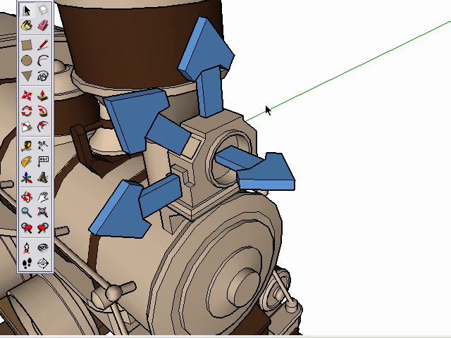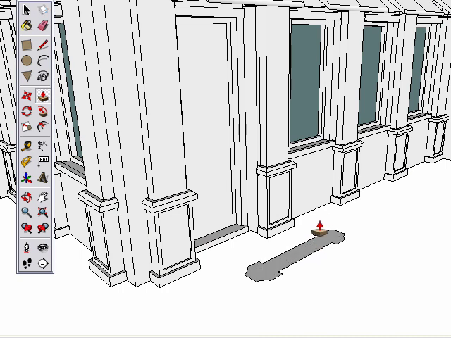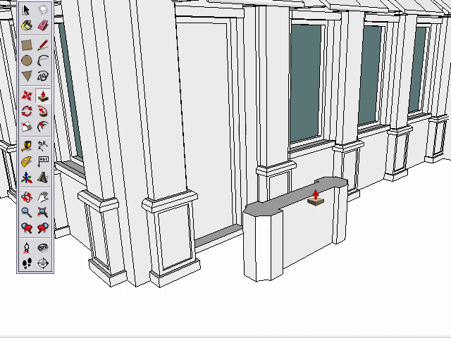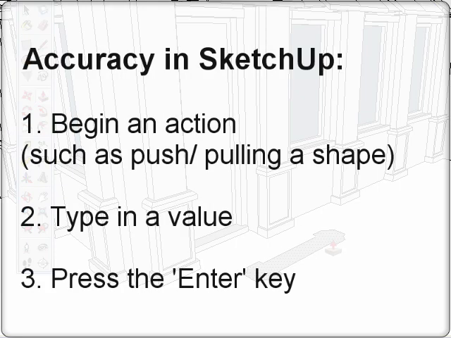After playing around with some random shapes, the next question you might ask is how to pull this shape up exactly 5 feet, or push this shape in exactly 20 centimeters. To be accurate in SketchUp, you simply start an action, then type in a value for it. That's it!